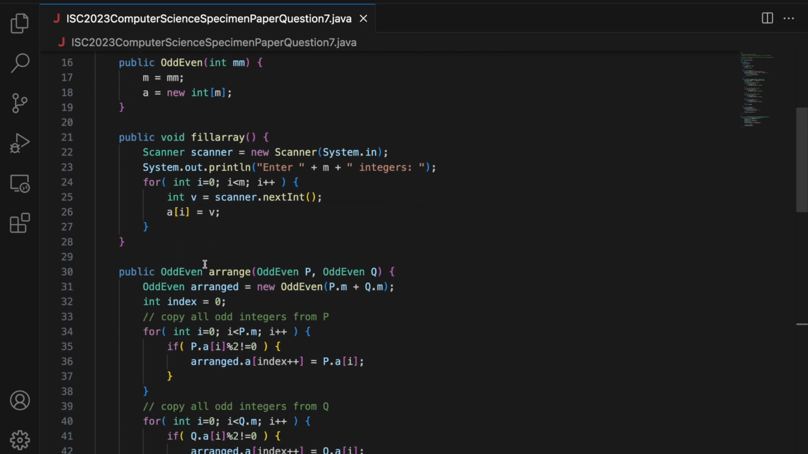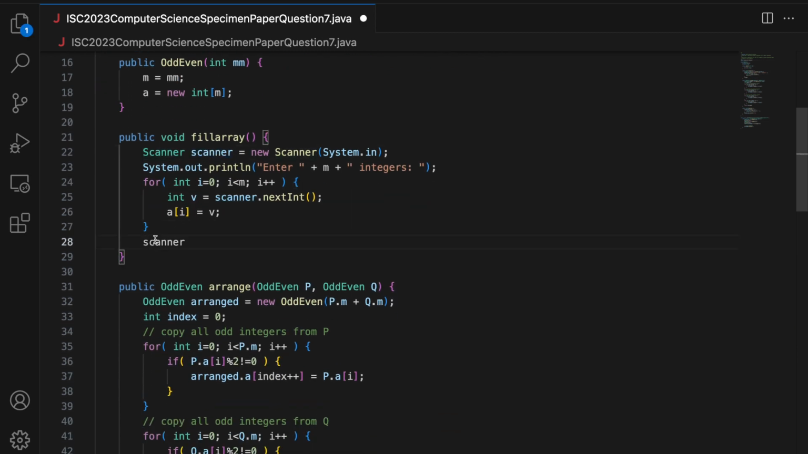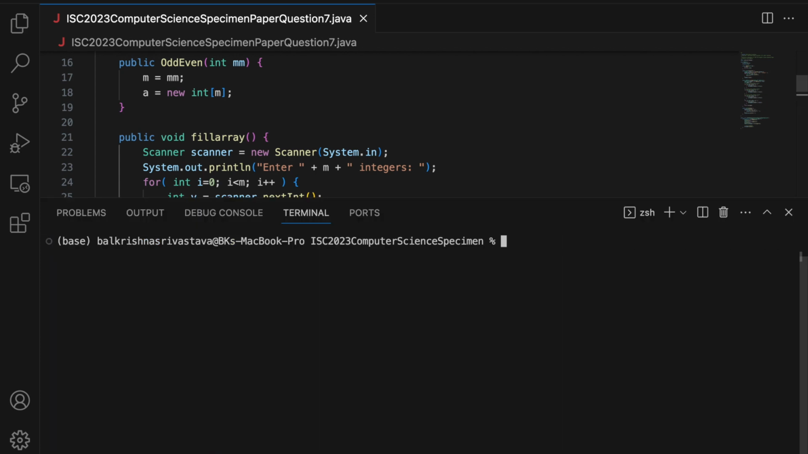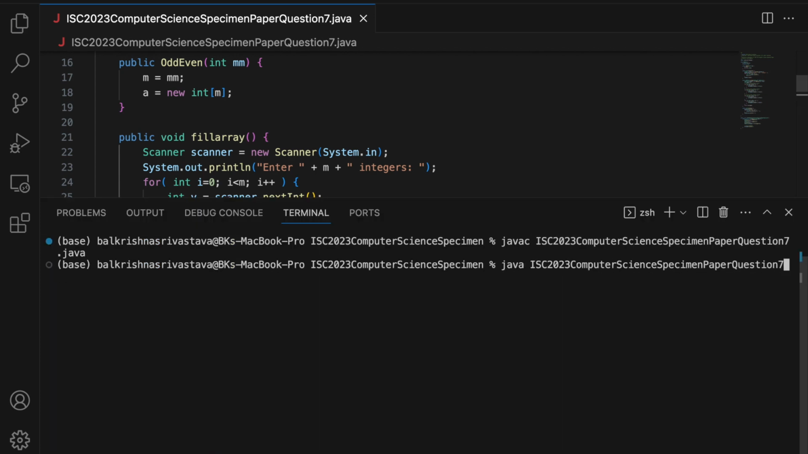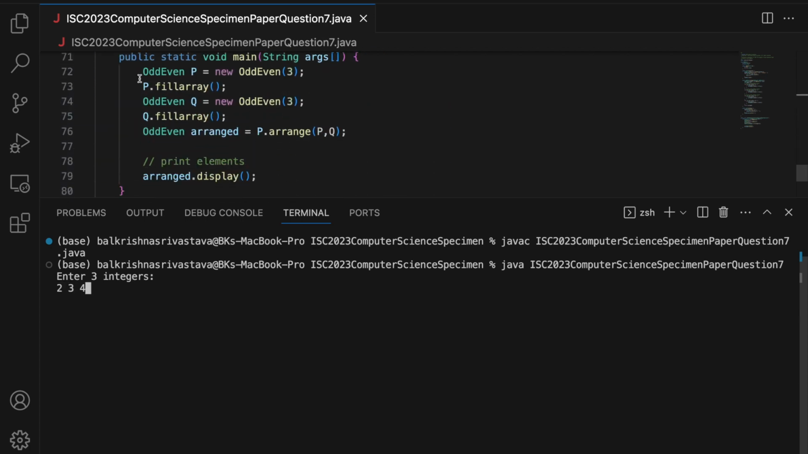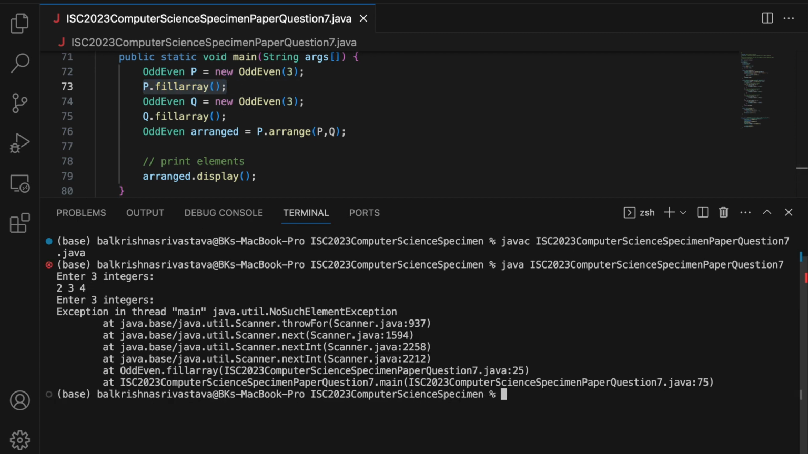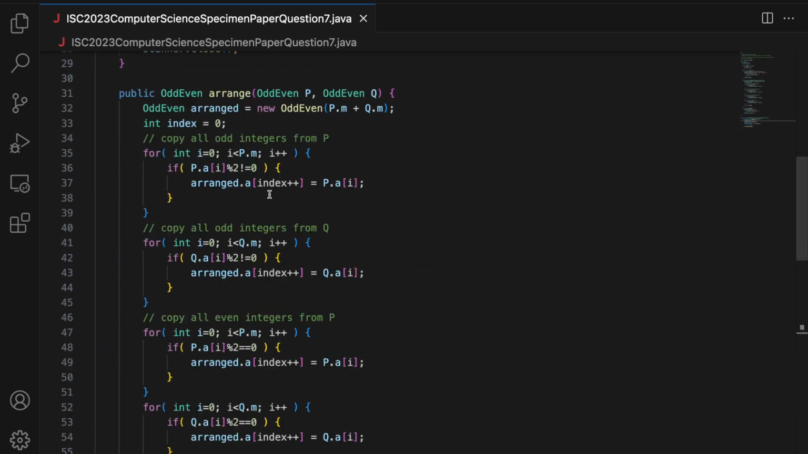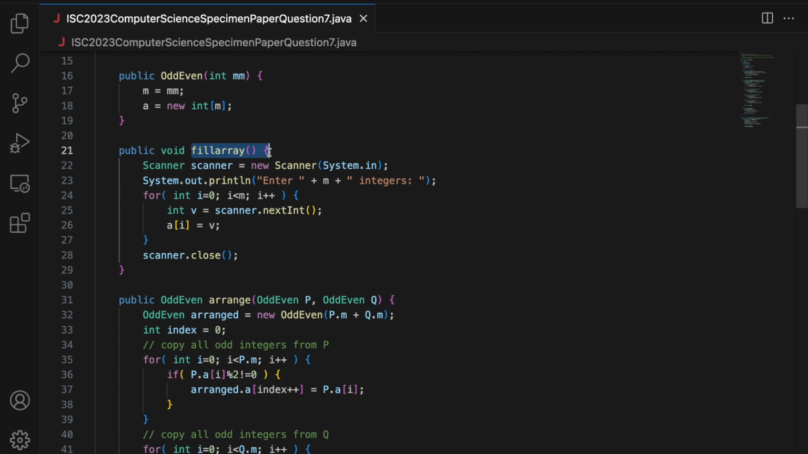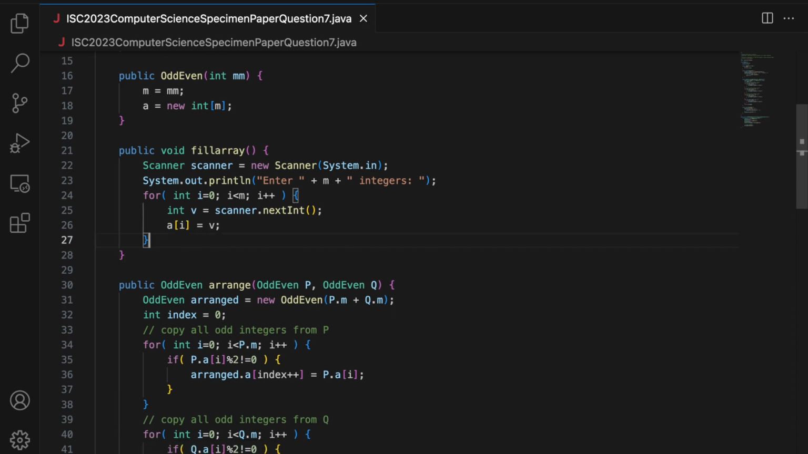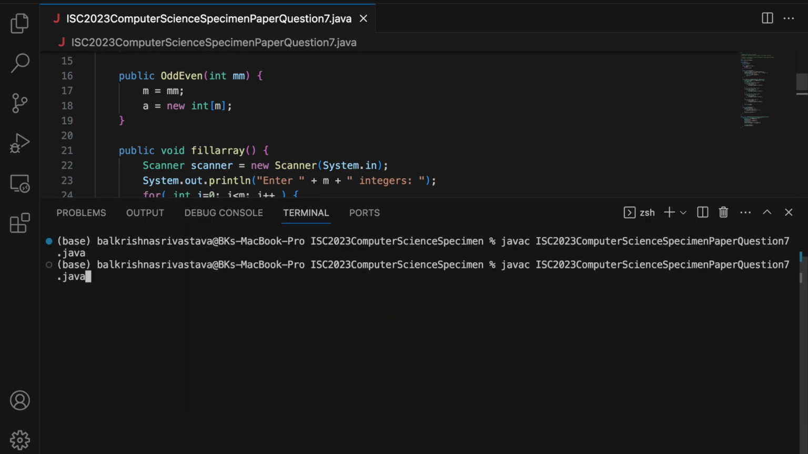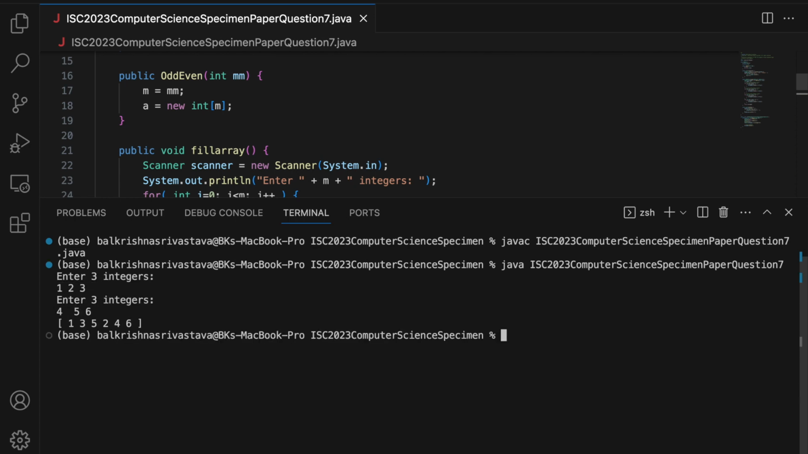Now let me tell you a couple of key things here. First, if I do this scanner.close, okay, I will clear, compile and run. I am able to enter 3 integers for my first object, which is calling this method, okay. But for the second case, when I call fillArray, I get an exception. And this is happening because we are calling this function twice from 2 separate objects, which is creating 2 separate scanners and closing them. So if I leave this out, this works. Compile, run, I say 1 2 3 4 5 6, okay.